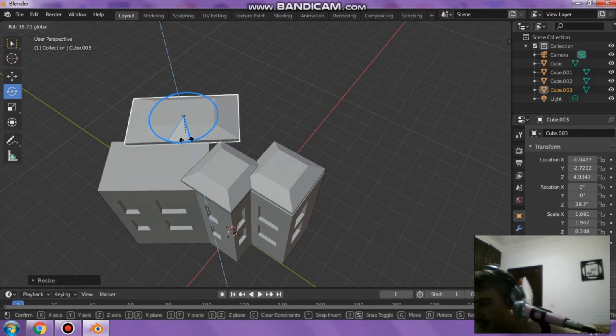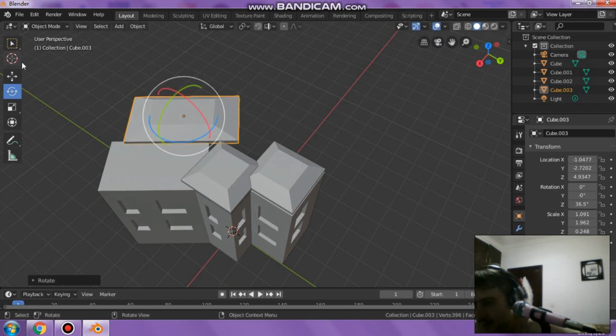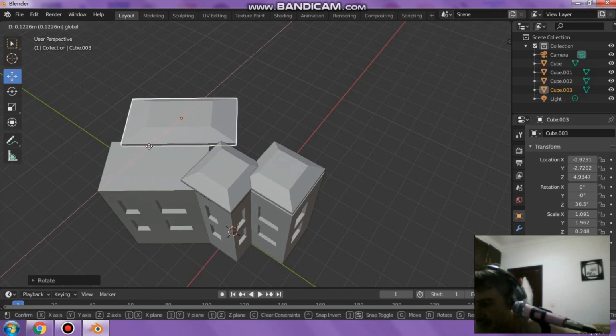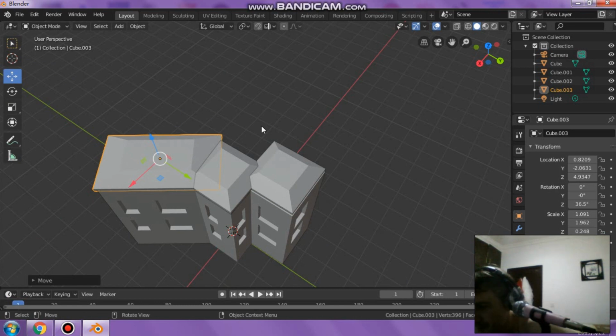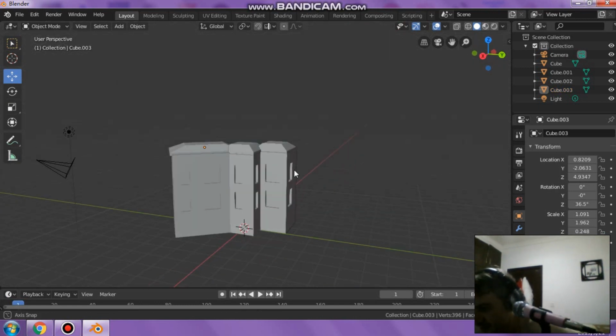You know, just move it into place. And then, as I say, just move it into place. Good. And there we go. We've got some roofs on the buildings, okay?